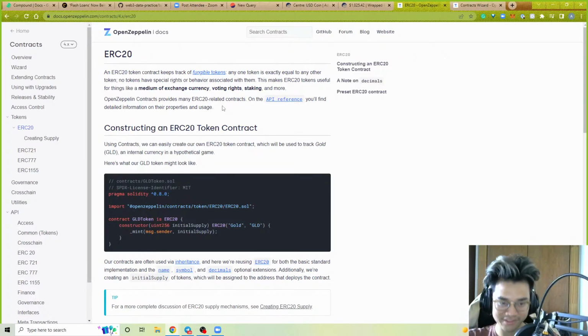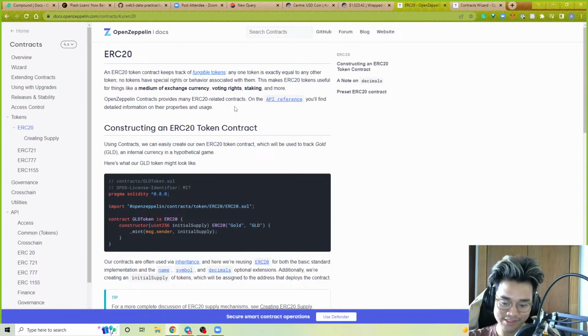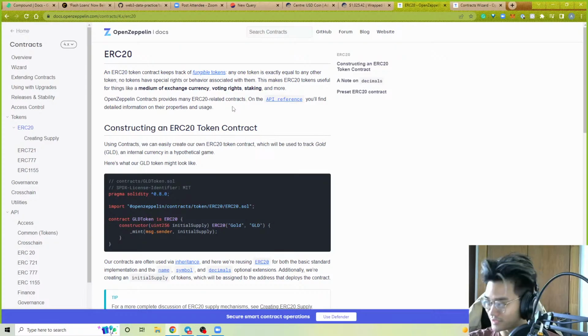Basically meaning that they can be split into decimals, and there's no way of telling one token apart from another. We'll see in a later lesson that NFTs have token IDs, but each USDC does not have its own identifier, which is different from the actual dollar, where each dollar actually does have an identifier. So if you're holding a dollar bill, it's technically an NFT.